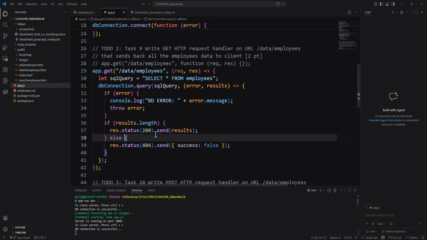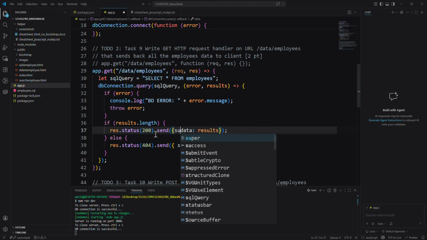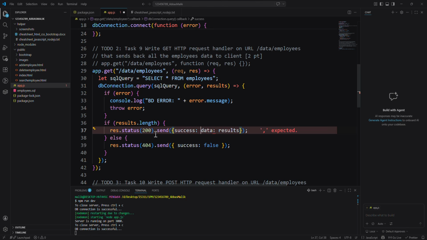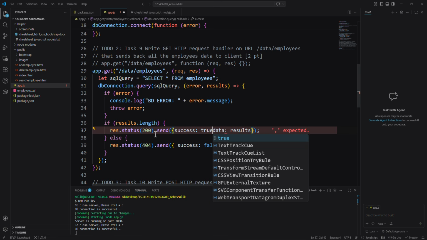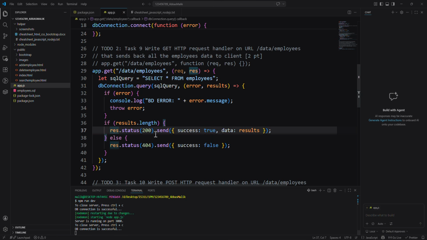Okay, and then we can also say something like this here as well. So we can also say it is data, and before that data we say success, and it is true, and then we can put that one. So we are sending two things. Number one, success is equal to true, and the data is equal to the result itself. The data will contain the actual records, and it will also indicate to the client that we have successfully read the data. Success is equal to false.